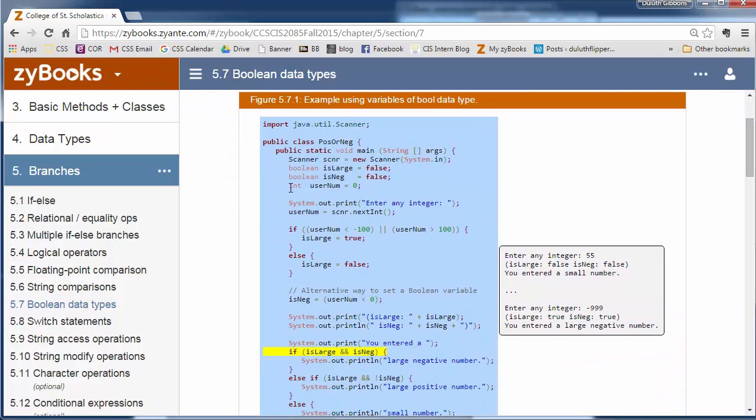So like here, we're declaring integer user number equals 0. So in the same way, we can declare a variable that's Boolean. We just say Boolean instead of int. The name is negative or is large, and then equals, and then true or false. So true and false are built-in constants here. Notice they're not in quotes or anything like that. They're just like 0 or 24.